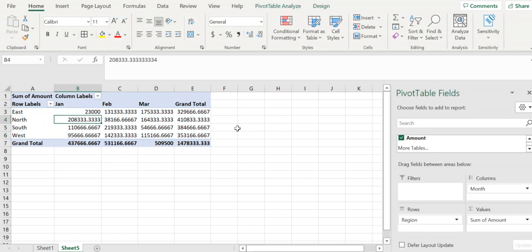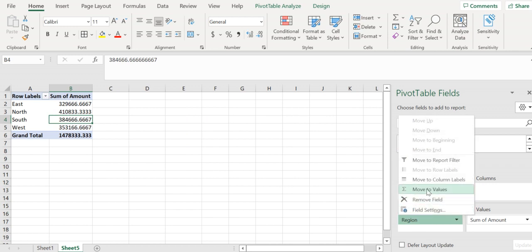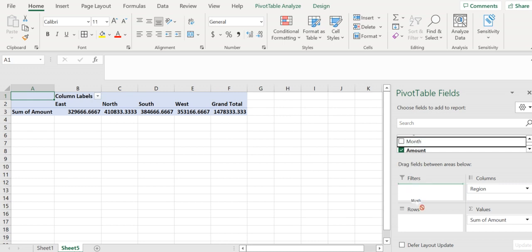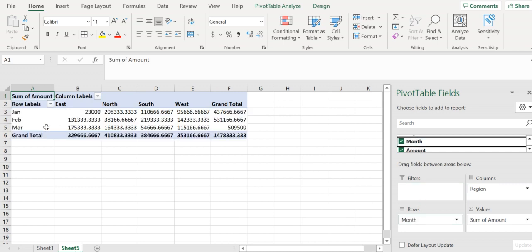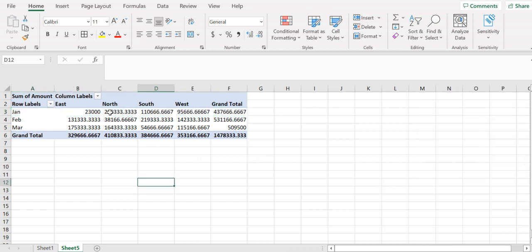Now you can interchange this. So if you want to delete this, you can remove the fields here. You can click on this. So now what I want is region as the column and month as the rows. Okay, you can see here these are the regions and these are the months. Okay, so this is the pivot table.